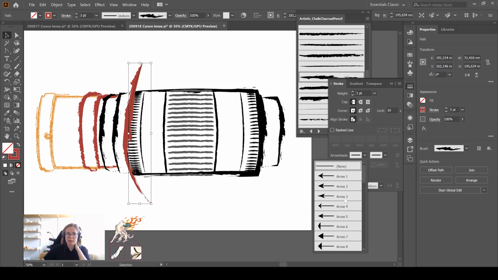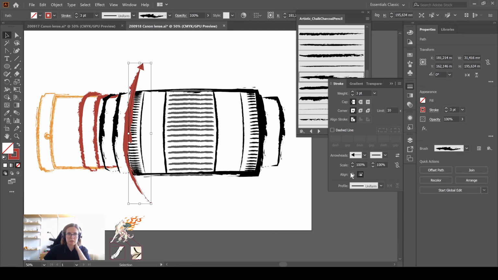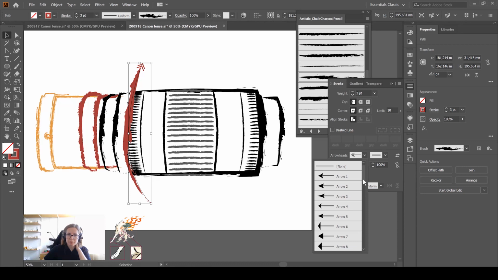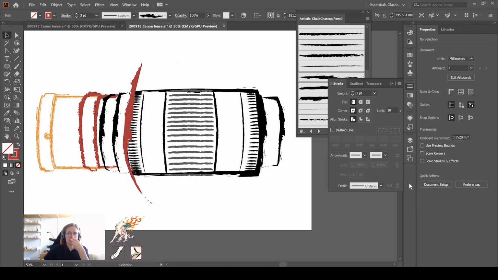And there are ways of making arrows over here by adding arrowheads, but none of them look very good together with the style. So I'm not going to use any of these arrowheads. Actually, that one was okay, but I'm going to make my own. But you can use these if you want to.